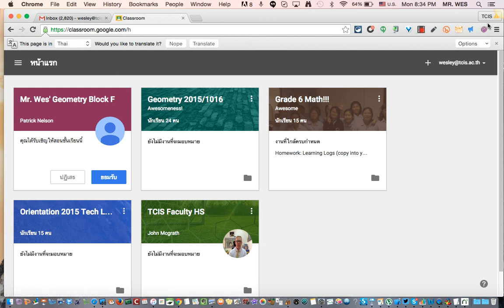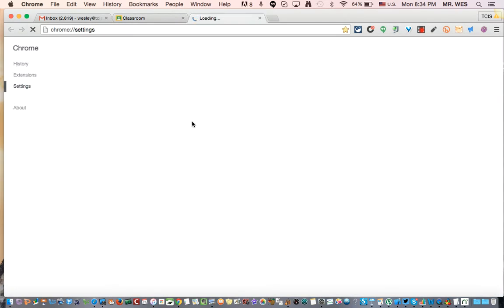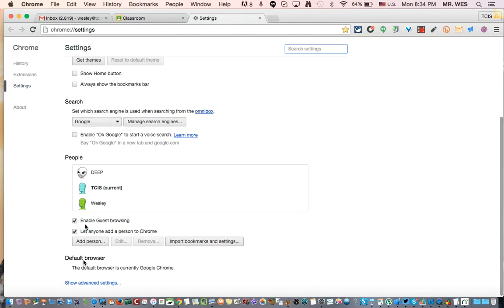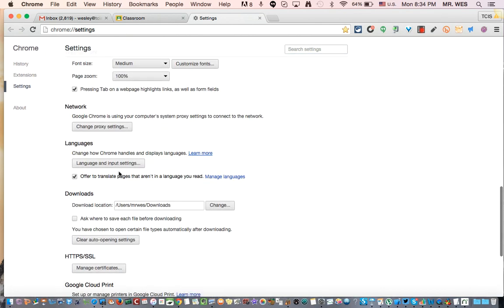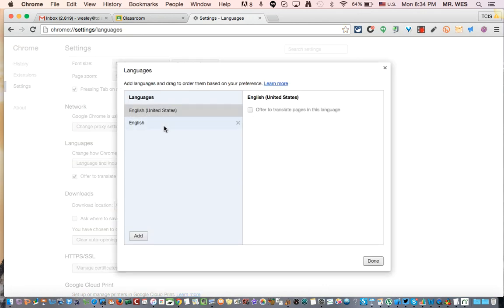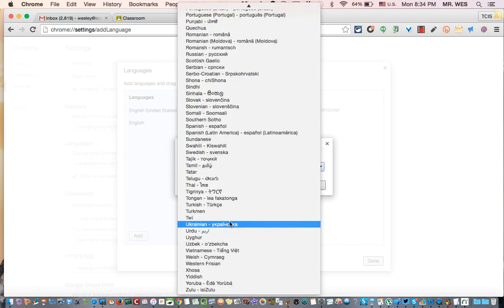So here's a workaround. If you go over to your settings inside Google Chrome, this is really crazy why this works. I have no idea why, but if you go to advanced settings and you go all the way to language and input settings, seriously, if you do this, if you add the language of your country, I'm in Thailand, so I'm going to add Thai, which is right here.